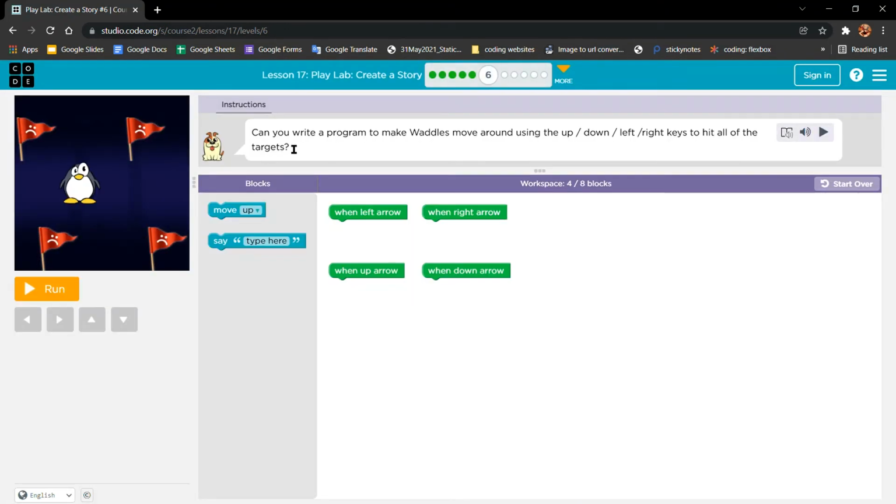Can you write a program to make Waddles move around using the up, down, right, left arrow keys to hit all of the targets? Now we have another type of event. It is the key event. So when you click a key on the keyboard of your computer, or your tablet, or a phone, whatever code you give underneath that is going to work. So when the left arrow is clicked, we're going to use the move block. You can see there's a new block here, move. Drag and drop that under when left arrow.